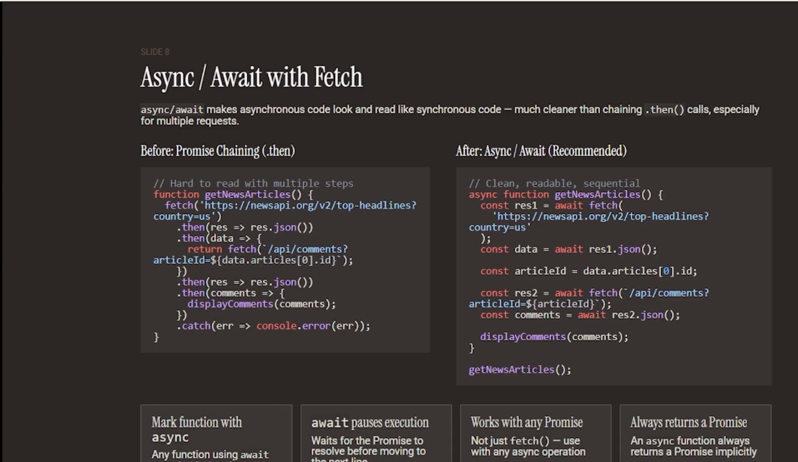Okay, async await with fetch. These are promise methods. Async and await are promise methods. Earlier, developers used promise chaining with multiple dot then methods. If you are making post requests, you can use the dot then method.